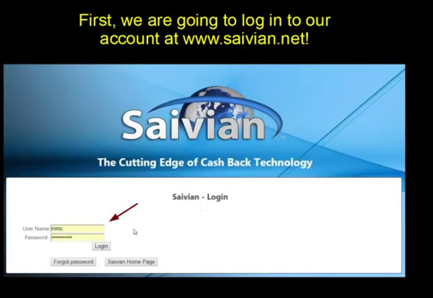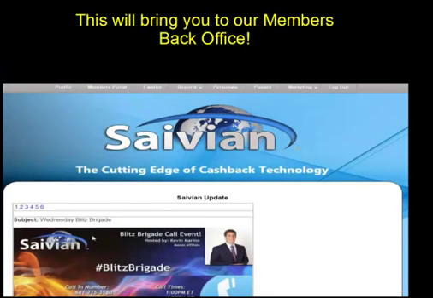The first thing you're going to want to do is log into your back office by going to savion.net, put in your username and password, and click on Login. That's going to bring you to our members back office portal. You're going to see a lot of different functional tabs across the top of the back office that you're going to be using from time to time. We're going to break down each one briefly to give you an idea of what's available to you as far as information through your Savion back office.